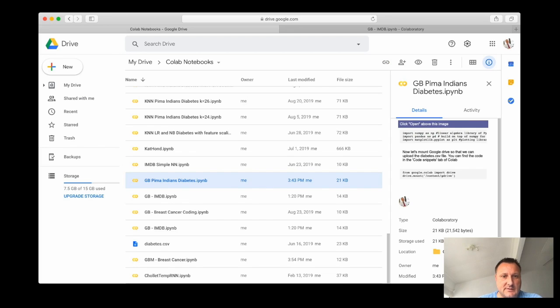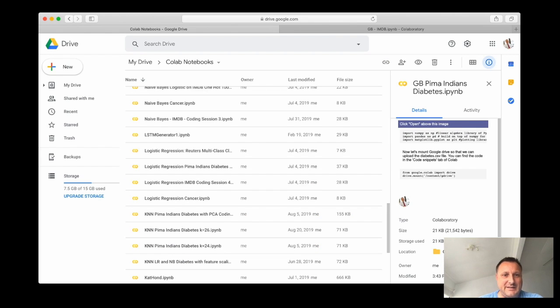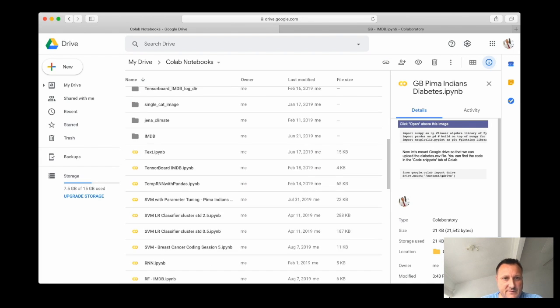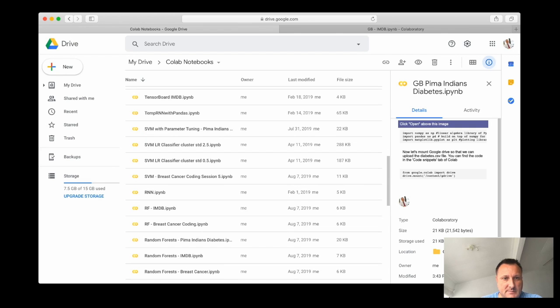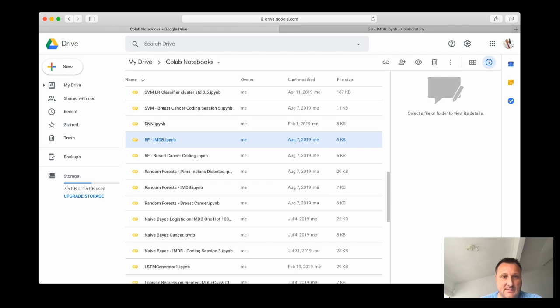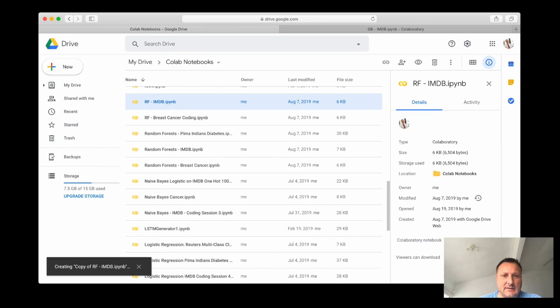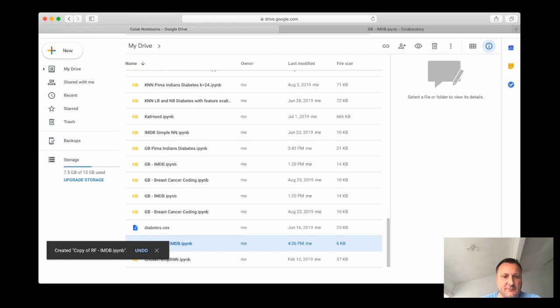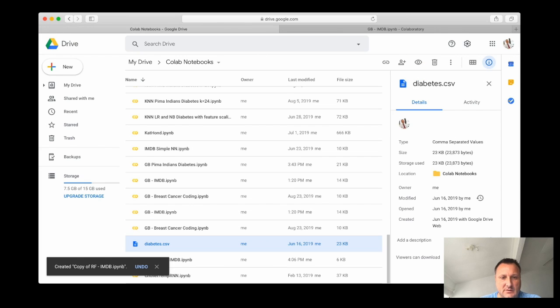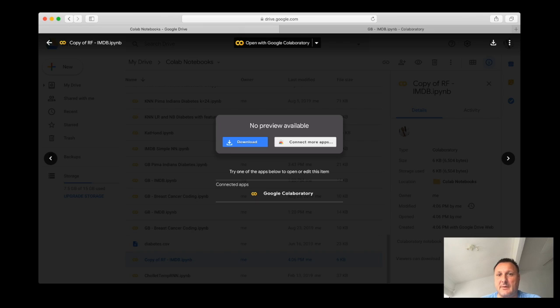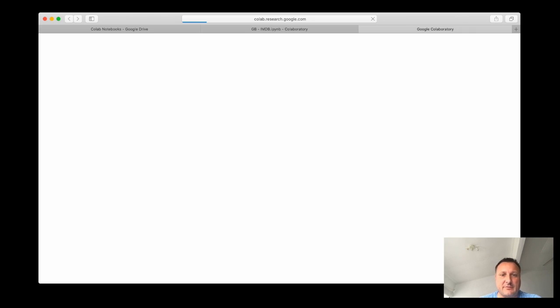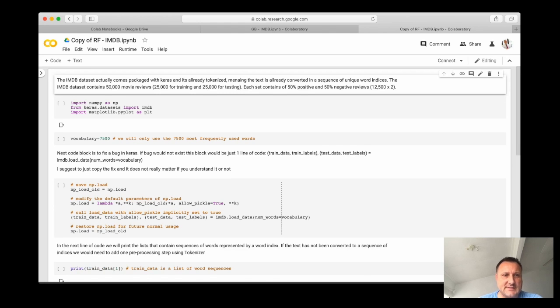All right, let's take the IMDb database. So I just gotta find one. IMDb here, random forest IMDb. I'm gonna duplicate that one. And here this will be a test for us because of the hyperparameter tuning. I tried with grid and random search and it took forever. I couldn't get it done within a reasonable time frame. So let's see here what we can do.